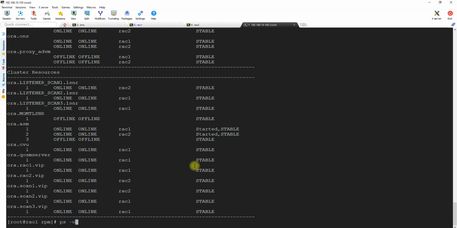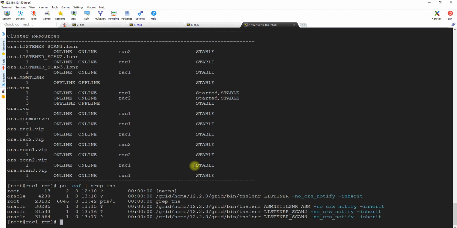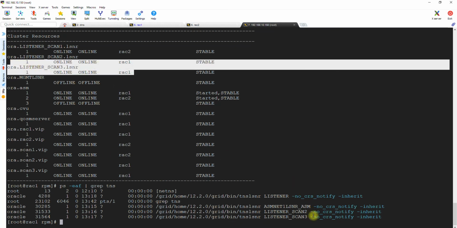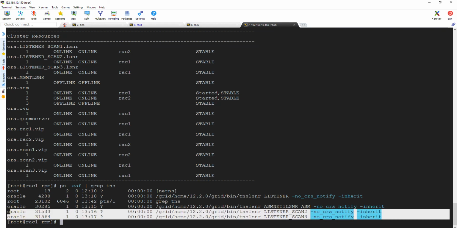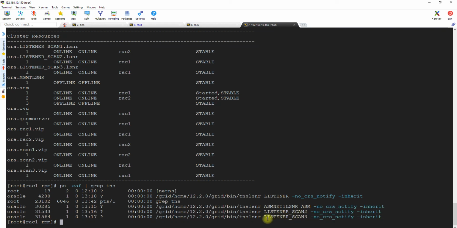You can also verify using ps -ef pipe grep TNS. It will show you the current scan listener. So as I have already told you, 1 and 2 and 3 are running. So yeah, here you see this one and this one.